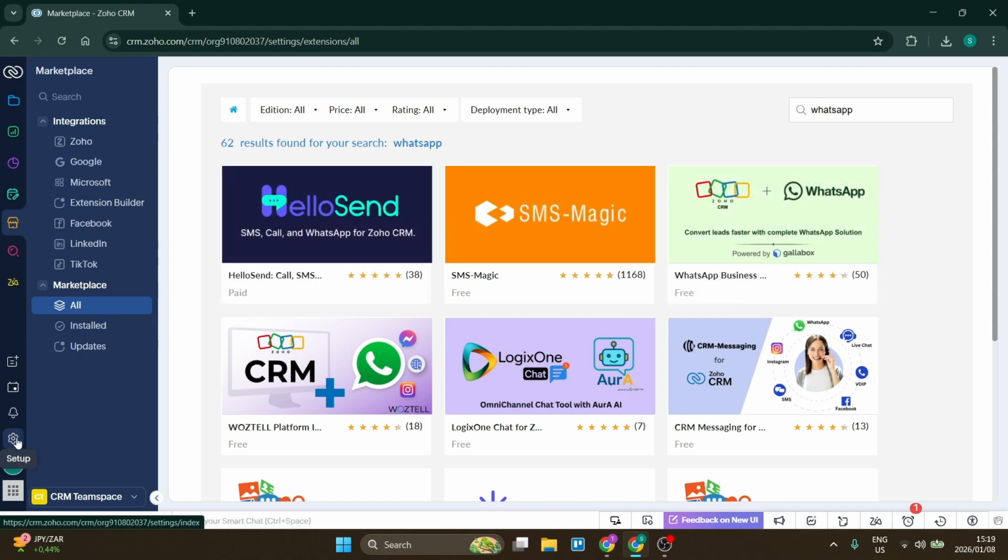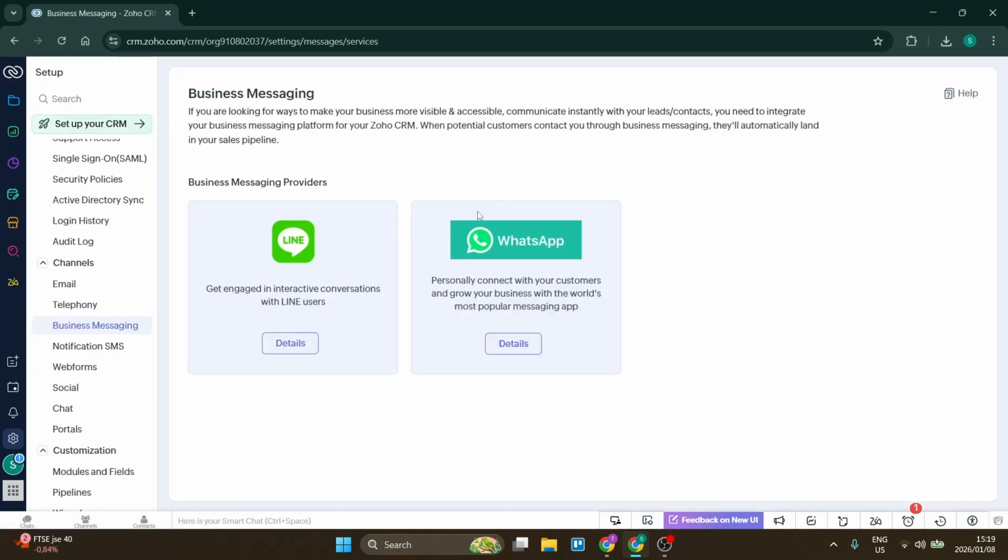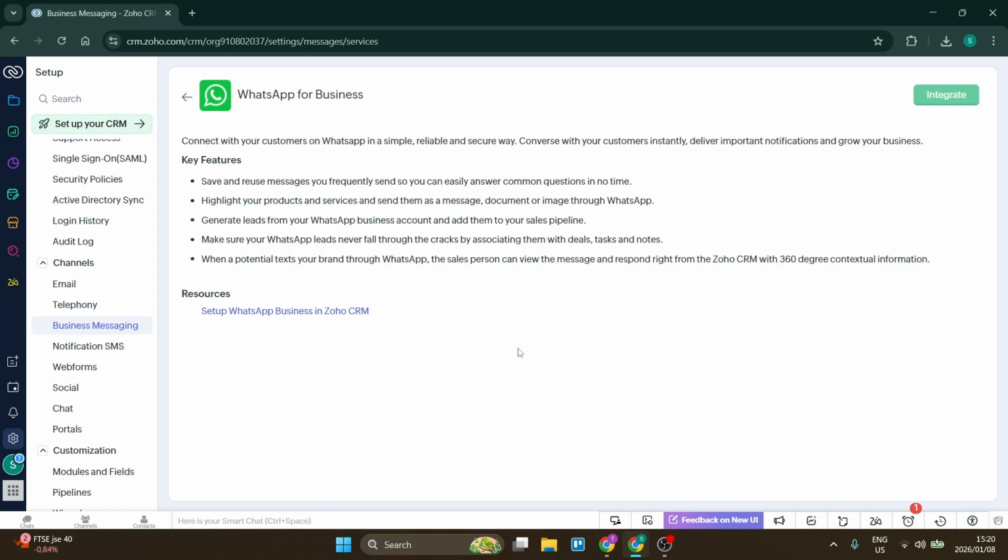Another way of doing this is to go and click on Setup on the left-hand side. This will be a little gears icon. And here you want to look under Channels, and you want to come down here and look for Business Messaging. Now, in Business Messaging, you'll see the WhatsApp. Now you can connect with your customers on a personal level. You can grow your business through this messaging app. So go ahead, click on Details.